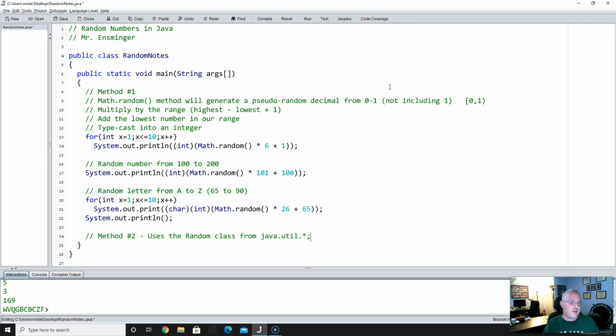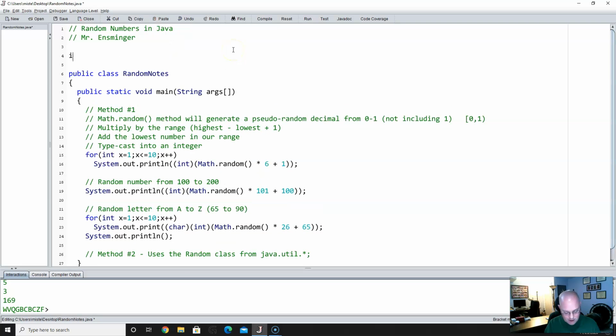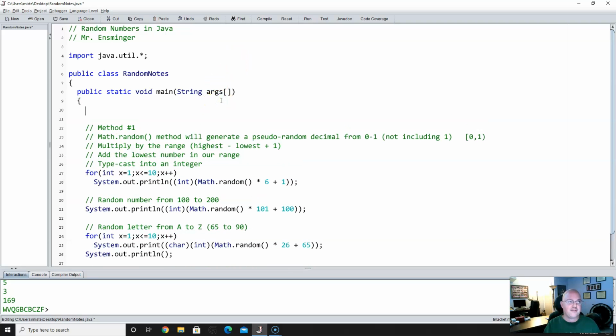I want you to be familiar with both because it comes up as both on the exam. And it's actually pretty straightforward to use. We're going to go up top first. We're going to say import java.util.*. Then, just like with the Scanner class, we have to instantiate an instance of the Random class. We have to do that for randoms as well. So we're going to say Random, and then let's pick an object name. How about r equals new Random.